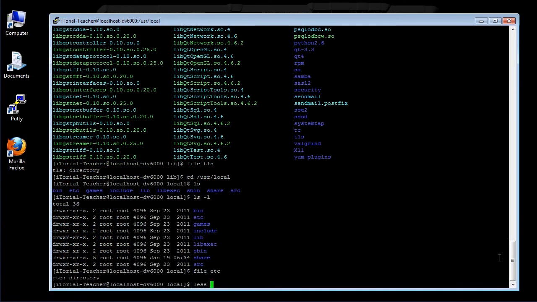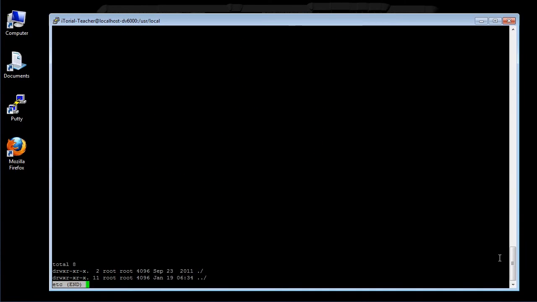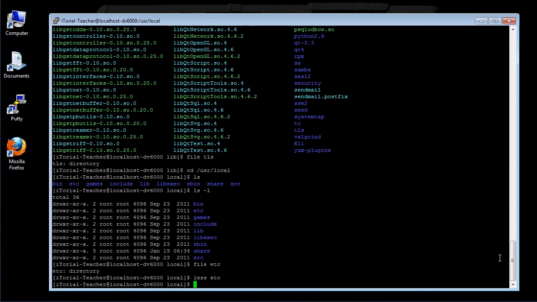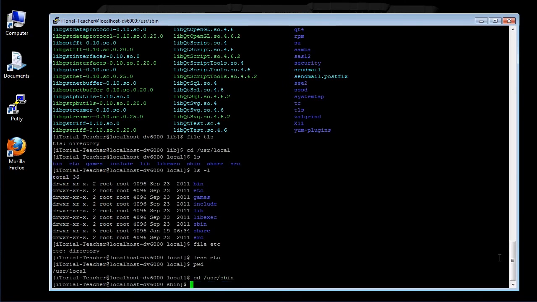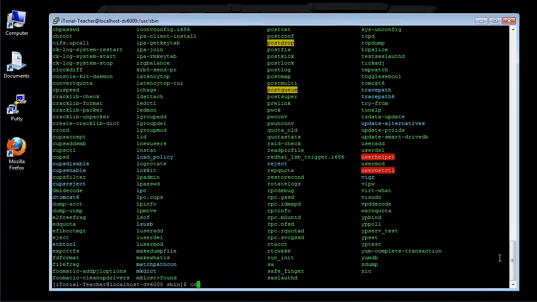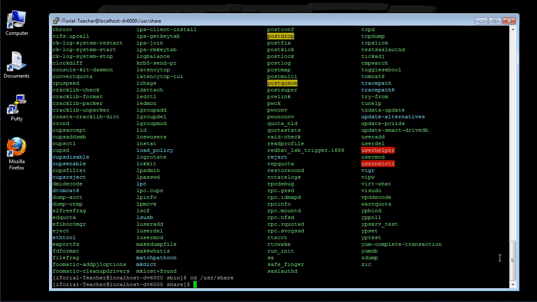/usr/sbin contains more system administration programs. /usr/share. /usr/share contains all the shared data used by the programs in the /usr/bin folder. This includes things like default configuration files, icons, screen backgrounds, sound files, and others.